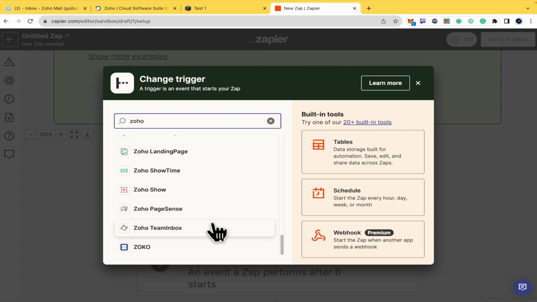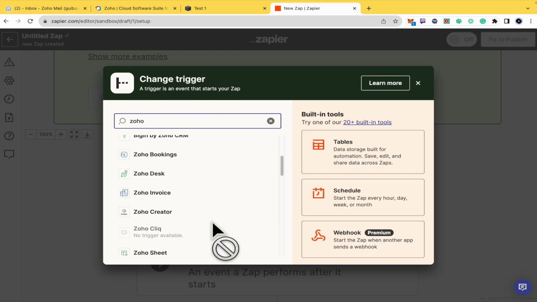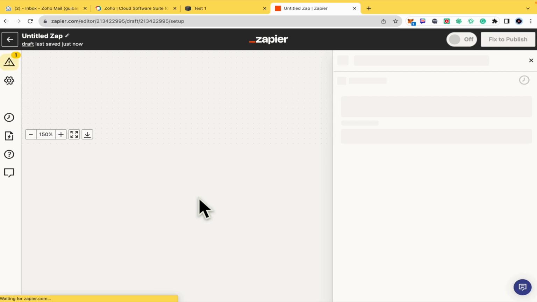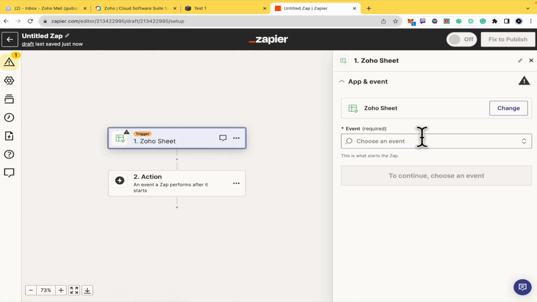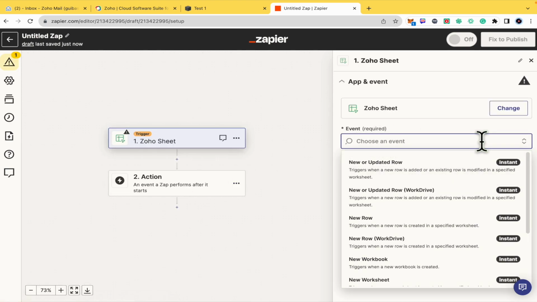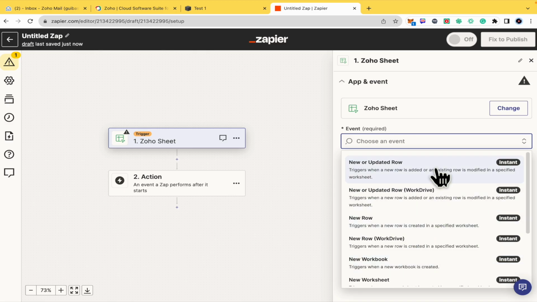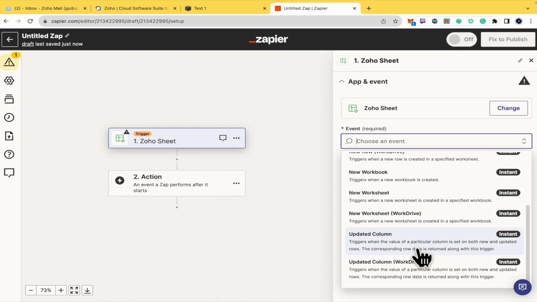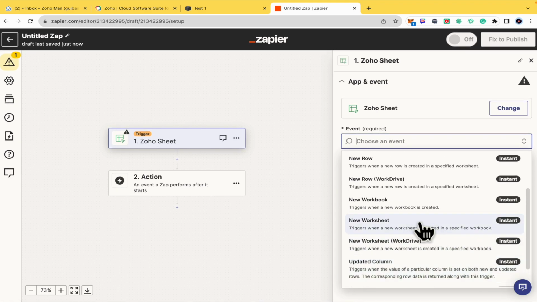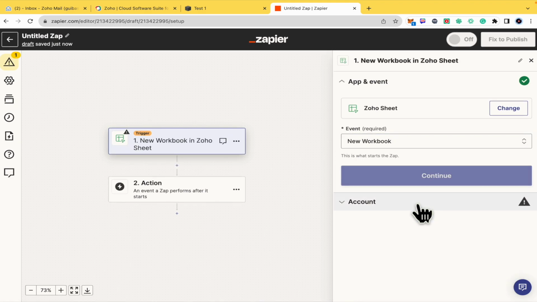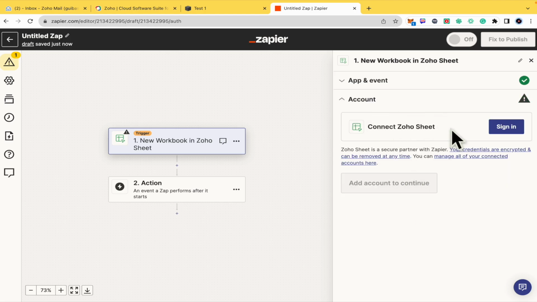Let's suppose we're interested in Zoho Sheet. Why not? And you must choose an event. So here the event could be a new or updated row, an updated column, a new worksheet, or a new workbook. For now I'm going to place this. And when you click on continue, you must connect your Zoho account.